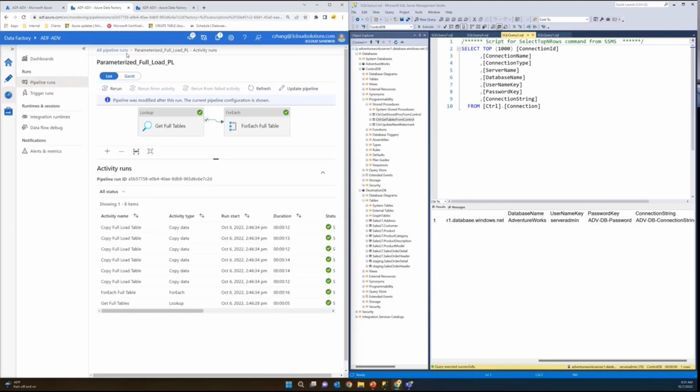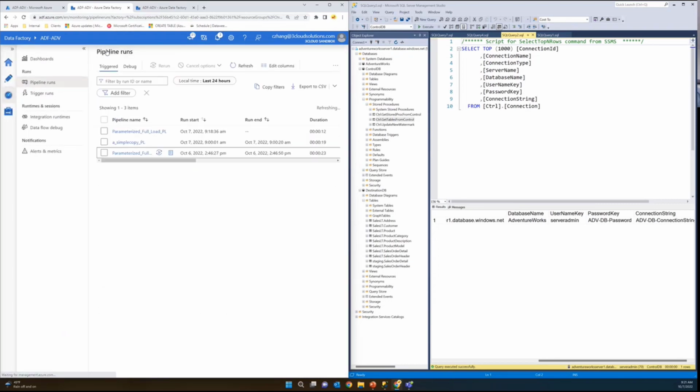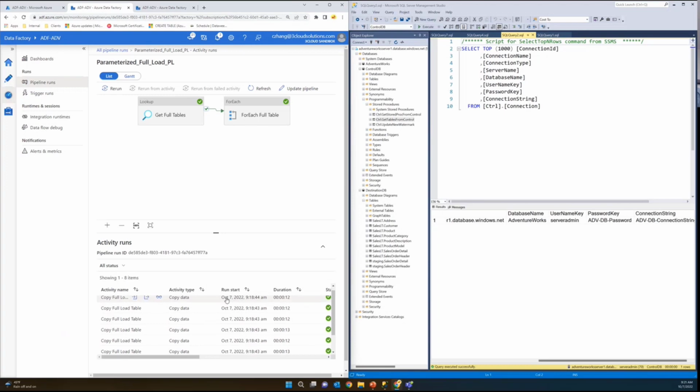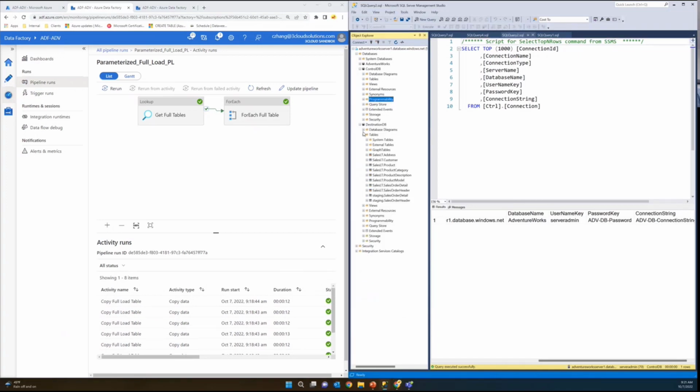Okay, I believe this is it, and we did get a prompt earlier saying that the pipeline we ran previously successfully finished. So we can also go over there to take a look at that. Refresh this. You will see there's the run start and the duration of when it triggered, right? So exact same stuff, but what it means is we just refreshed the tables one more time, and in the destination database we should be able to see all of those tables we're expecting.